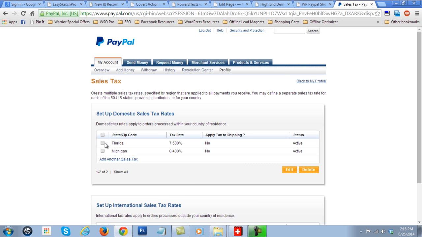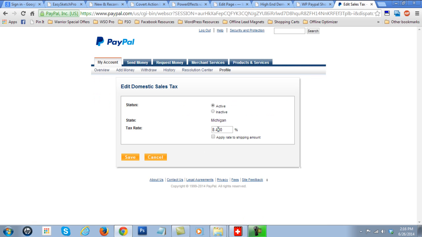Now, if at any point you want to remove one or both of these, you simply put a check in the box and click Delete. If you want to edit one of them, like let's say for example I found out that Michigan sales tax was the same as the Florida sales tax, you can click Edit. Going into just the one where the check mark is, change that to 7.5%. Save.